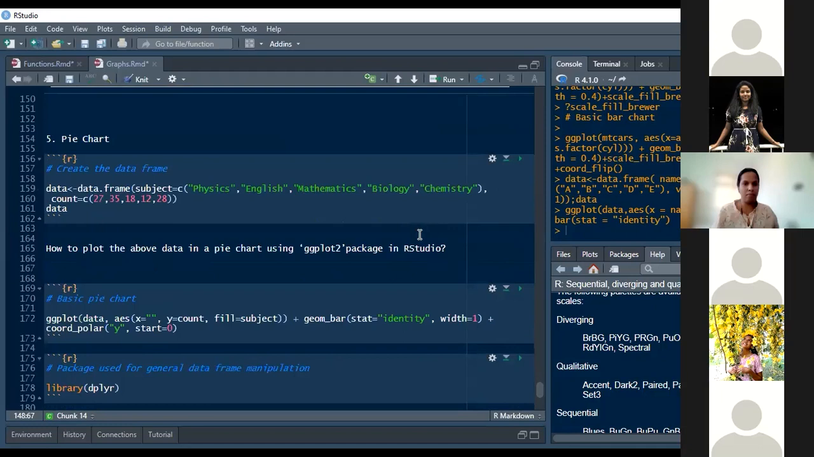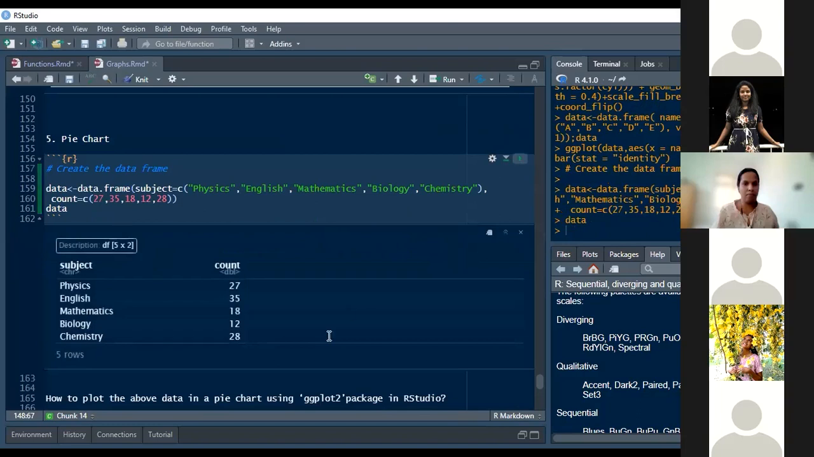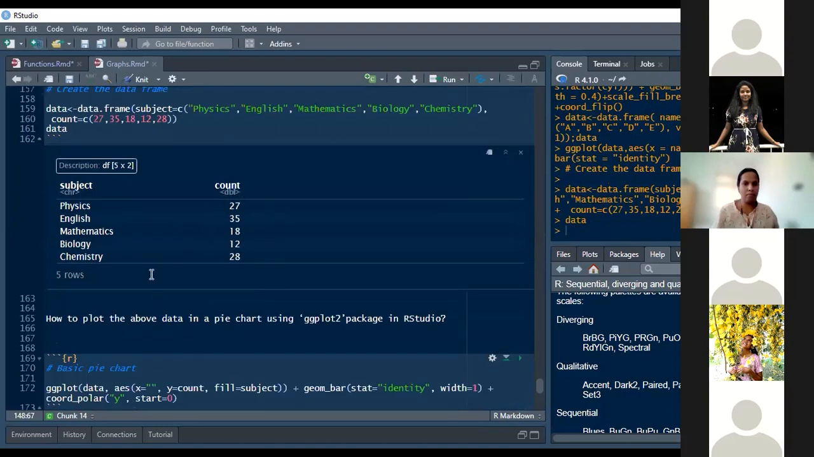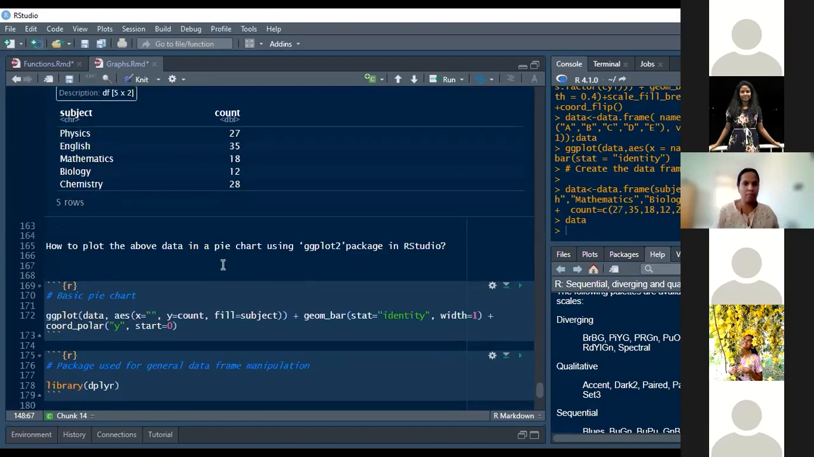A pie chart is basically displaying the data in a circular graph. Each slice of the pie is relative to the size of the category. So let's see how to draw a pie chart. First of all, I have created the data frame here, subjects and the count. Now I want to represent these counts in a pie chart. So how do we represent these count values in a pie chart?